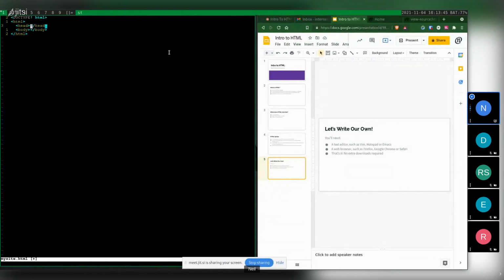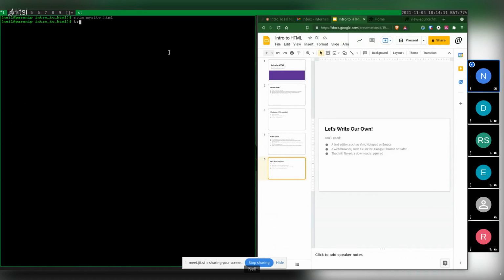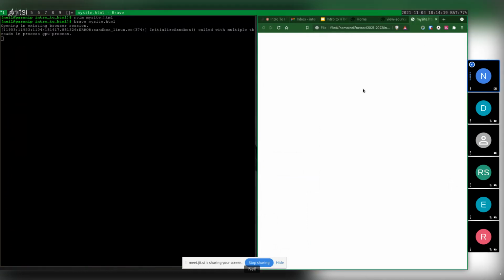And so the head contains stuff like just metadata about the file. So whatever goes in the head, it's not stuff that actually appears on the screen. Actually, before we continue, I'm going to just open up the file in the browser. So this is what the HTML file looks like before you put anything in it. It's just a blank screen.